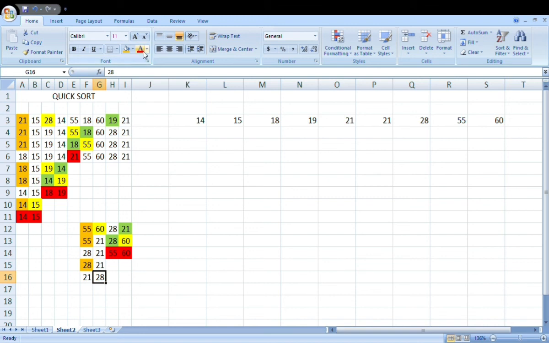So now 28 is placed. As per the quicksort logic, 28 is placed at the correct place. Now it has to sort the values on the right side and left side of 28. On 28's right side, there are no values to be sorted. And on 28's left side, if you see, one value is there. One value is always considered as sorted. So now this is also sorted.